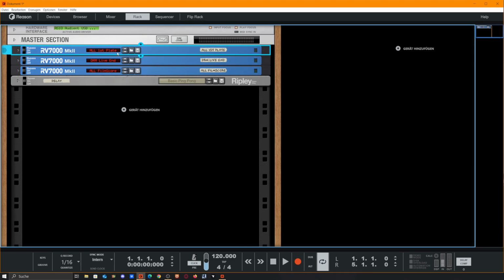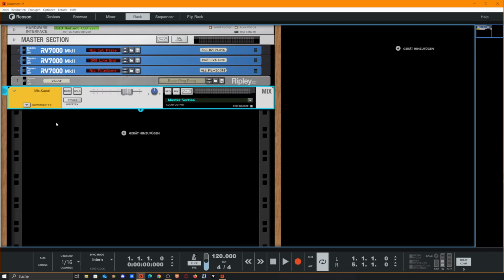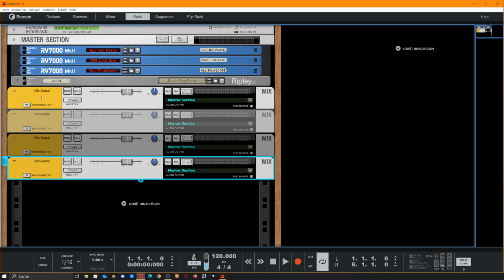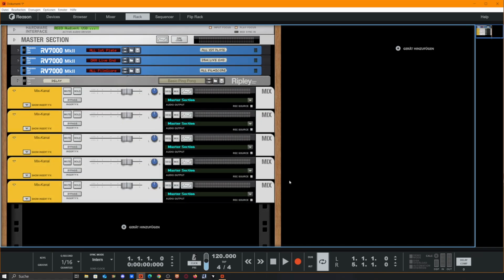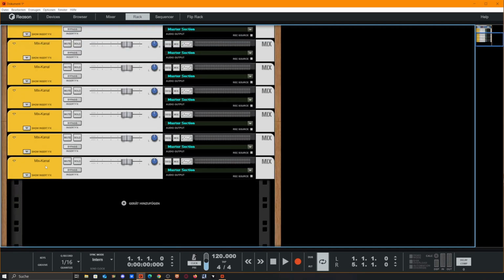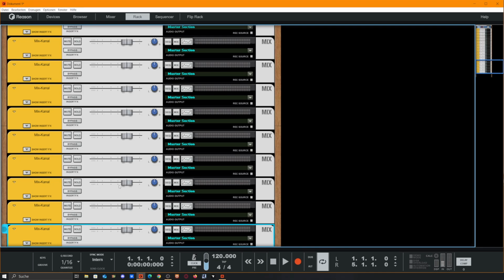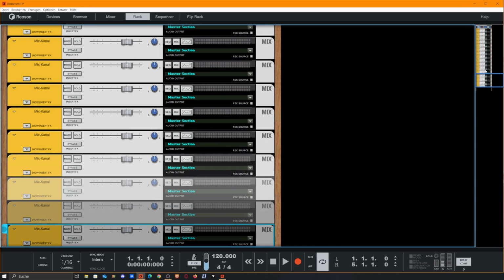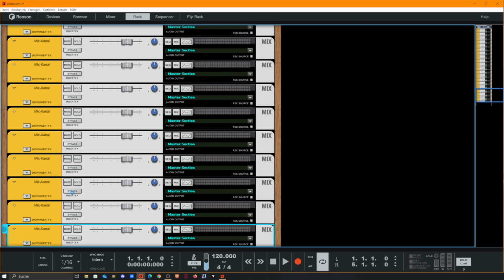So let's just make some placeholder mixing channels so we get something to work with. The rack is as long as you want, or as long as you need it to. If we just hit duplicate, you see on the right side here it's just getting longer and longer and longer. But that's not what we want. In this case, we just need a few channels.